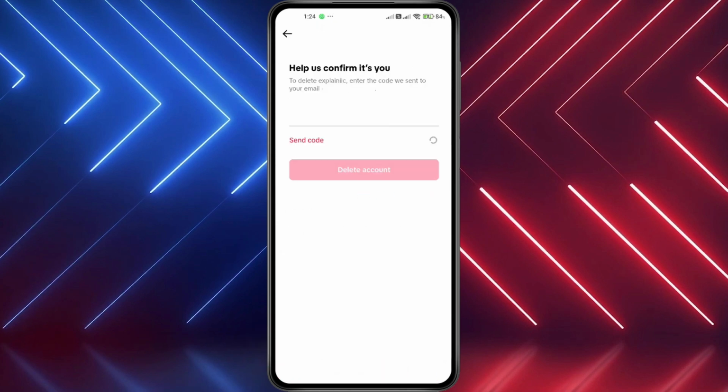Next, TikTok will send a verification code to your phone number or email. Enter that code, then tap Delete Account. And that's it. You'll be logged out and your account is now scheduled for deletion.